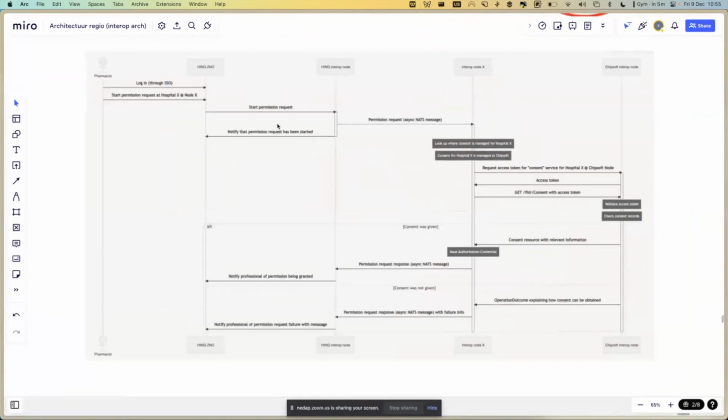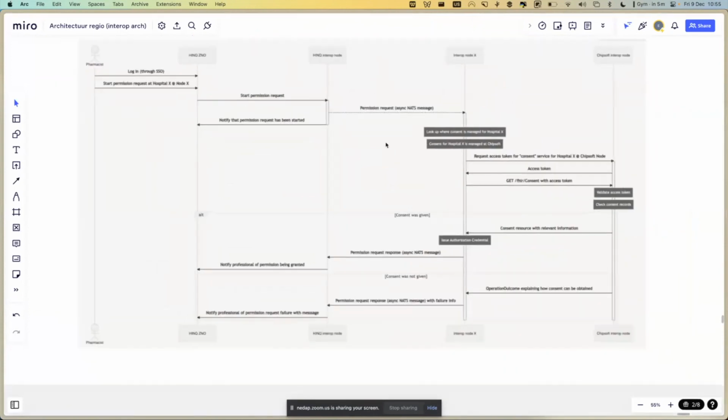So this is just Hinq needs data from interop node X. So let's say that's Medicom. The left one is the node that runs for the ZNO. Then the middle one is the one that runs at Medicom. The ZNO user wants data from Medicom, so they send a permission request to Medicom. Medicom finds out that, for some reason, the consent for that GP is stored at Chipsoft. Impossible, but yeah.